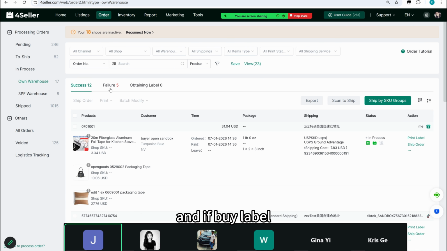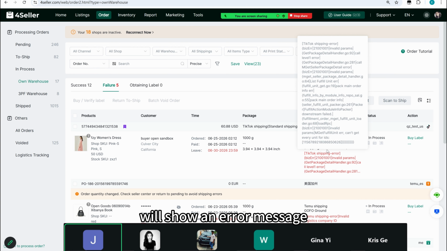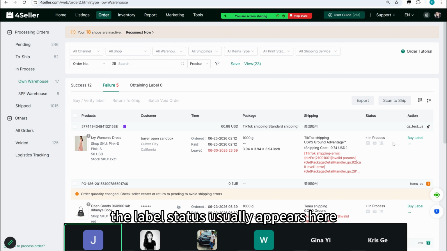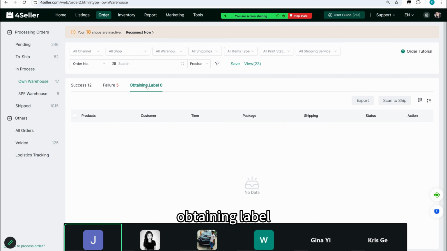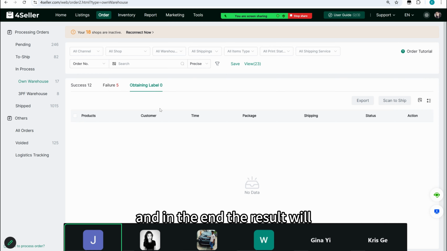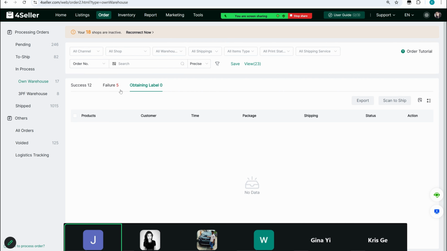And if label purchase fails, the system will show an error message, you can fix the issue based on the error and buy label again. The label status usually appears here. Obtaining label usually appears when buying labels in bulk, but the system needs time to process. And in the end, the result will usually be either success or failure. This is the own warehouse orders.